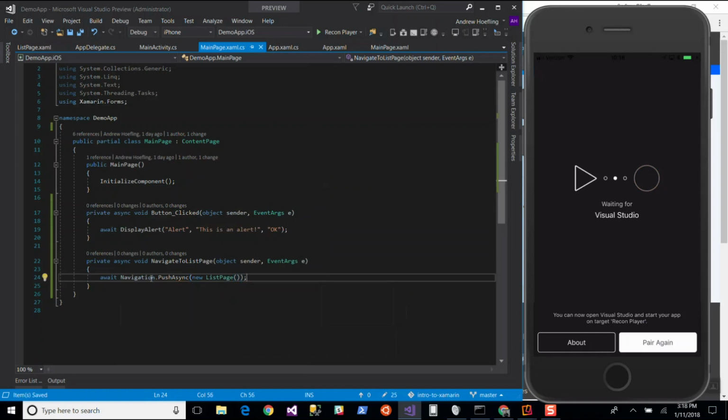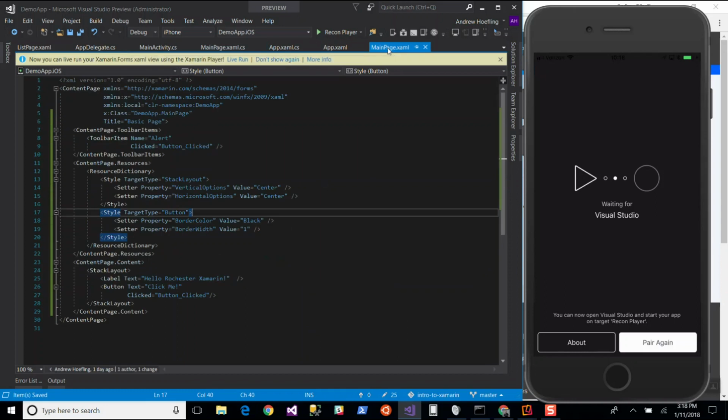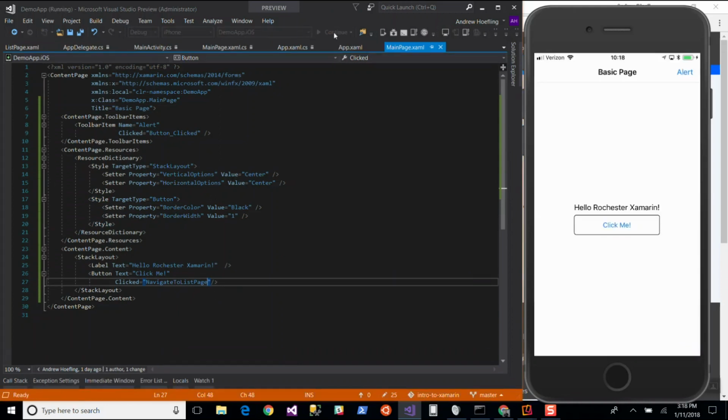So now I'm going to copy this and update our main page XAML because that button referenced the button click event, and now I want to reference the navigate to list page event. So let's save all of that and let's run our app. Everything looks the same here, but I want to click me. Now we're on a new page. We get our back button that says basic page. We can go back and forth. We get all that for free.